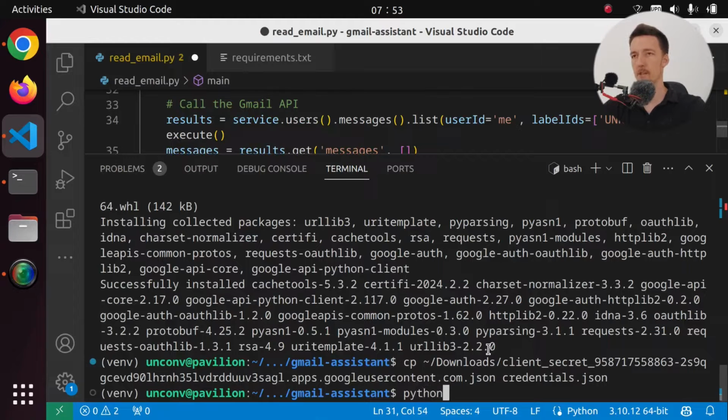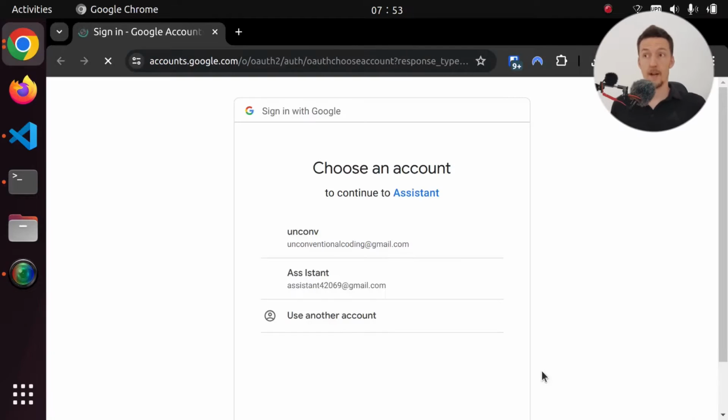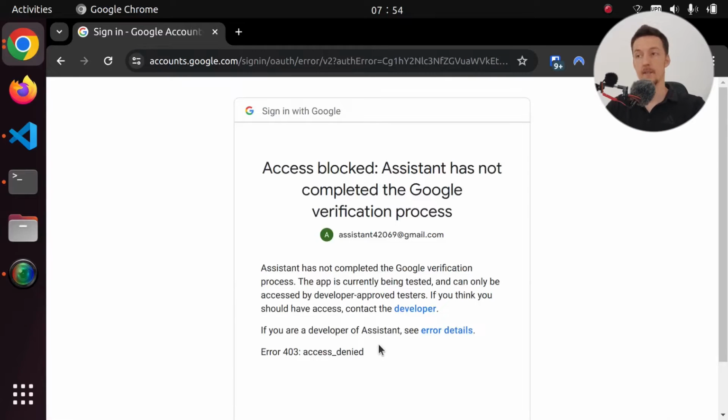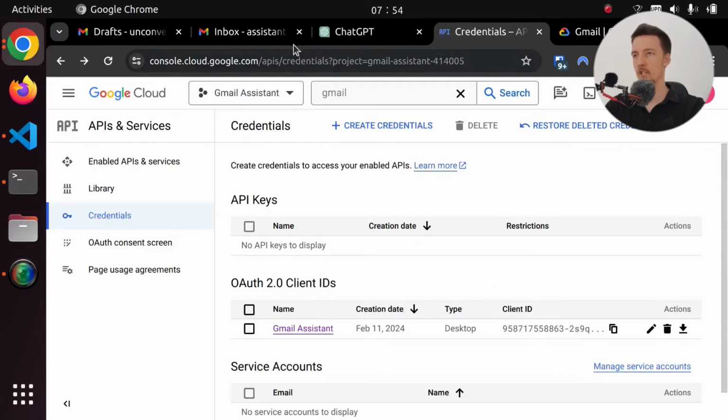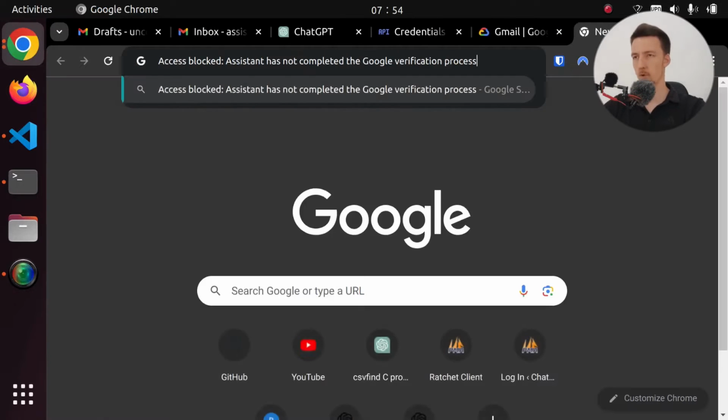If we run python3 read email, of course I have to save this thing, and let's run it. And we actually open the sign-in, and I can select my assistant from here, and blocked. Assistant has not completed the Google verification process. Okay, what does that mean? Let's ask ChatGPT, or let's just ask Google.